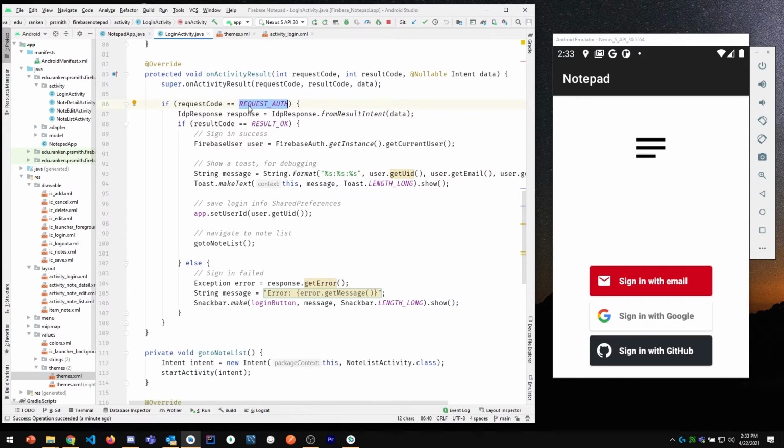So REQUEST_AUTH, the request code, is 1, and then I can go get the response, which is how you find out: was it successful? Did it fail? And get more details on it. So I'm getting this IdpResponse object. If its result is OK, that means the user has successfully signed in. They've gone through the whole process, whichever provider they used. They might have used email, Google, or GitHub, but if it was successful, it will get into here as RESULT_OK.